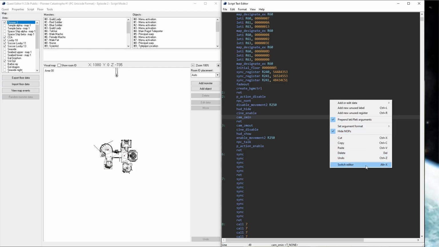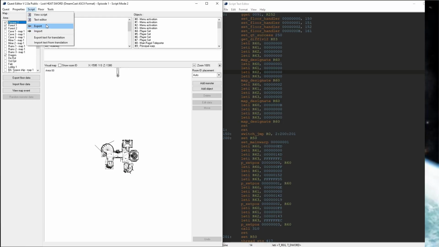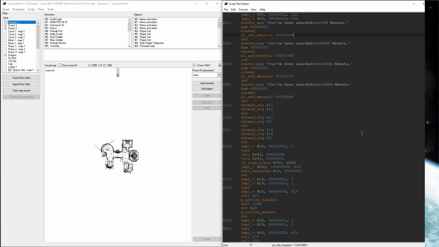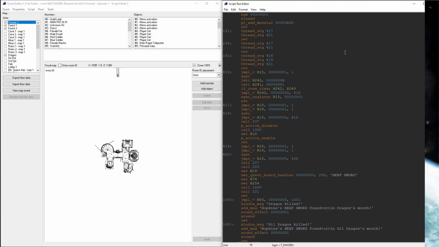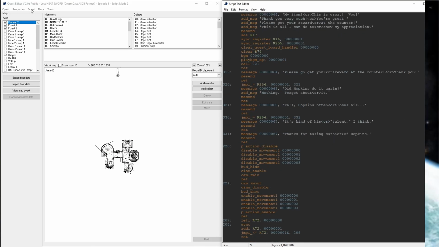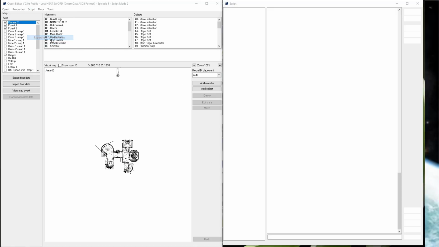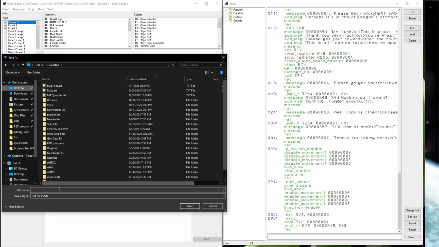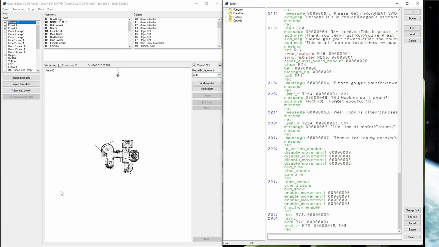Is there anything else here? This concludes everything in the text editor. So import and export, a little outdated, but you can still use them. Export text from translation. So let's say you wanted to translate this quest into a different language other than English. So this quest is obviously in English. If you export this text, and let's just say text file, let's just say test LHS.